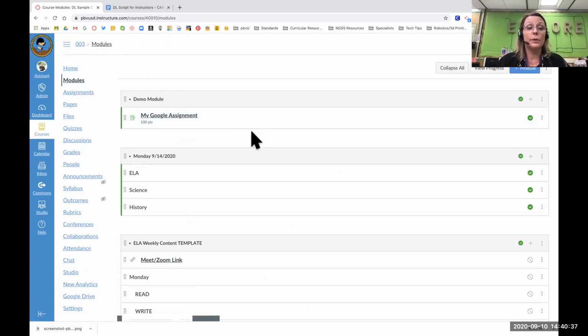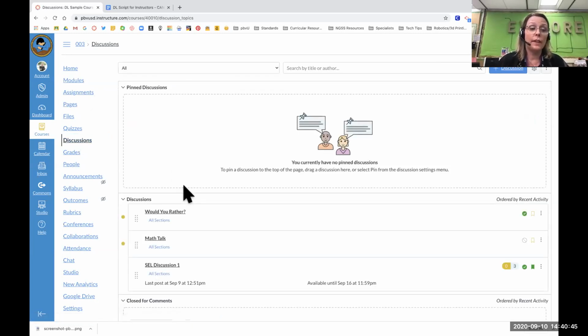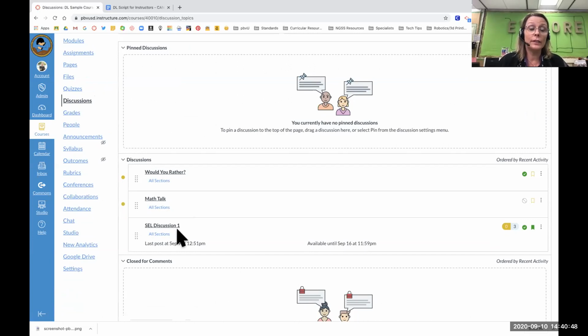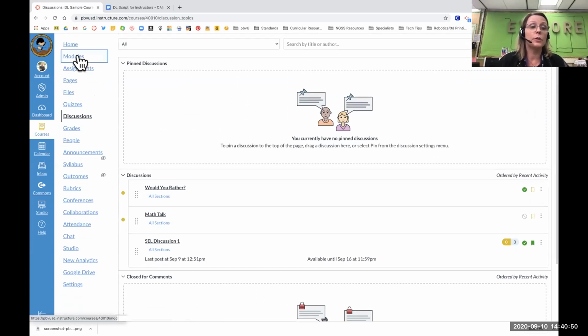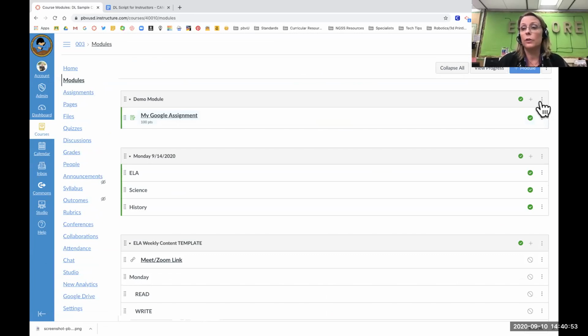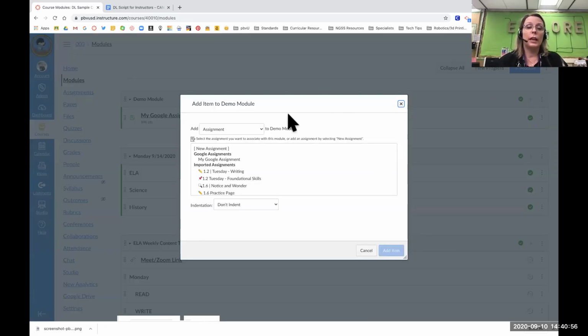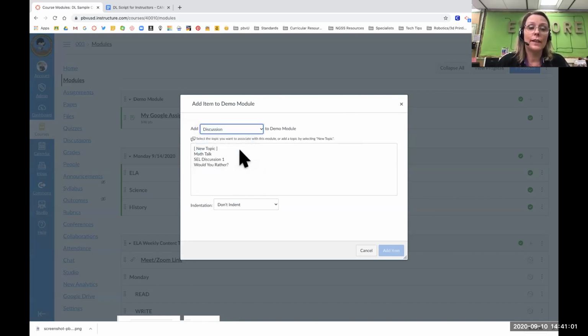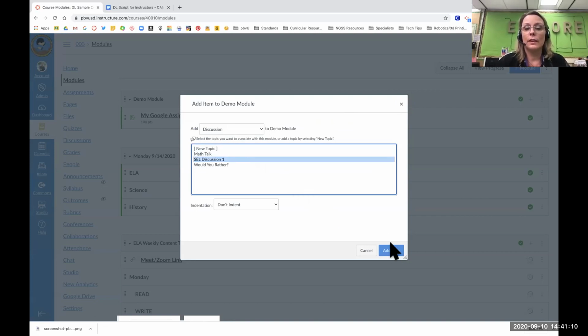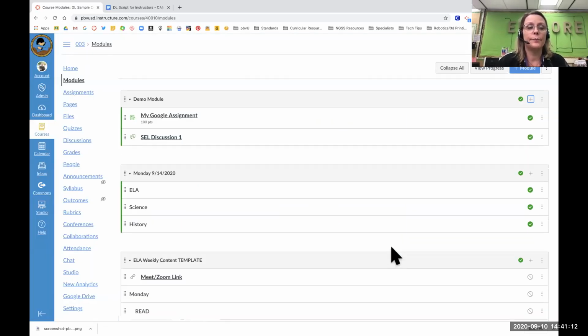We can also put in a discussion. So over here, I have discussions. I've already created a discussion. It's called the SEL Discussion 1. So you can create them there. Or again, you can go to the plus on the top of the module and use this pull down menu to create a discussion here. And there's my SEL discussion one that I was looking for. Or I could put in a new topic. There it is. And I'm going to add an item. Let's go ahead and take a look at that.